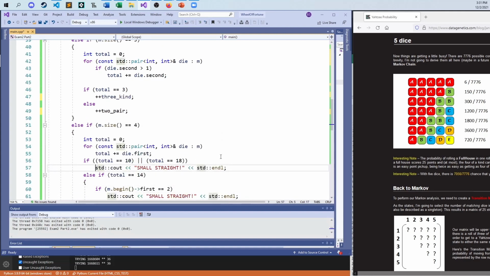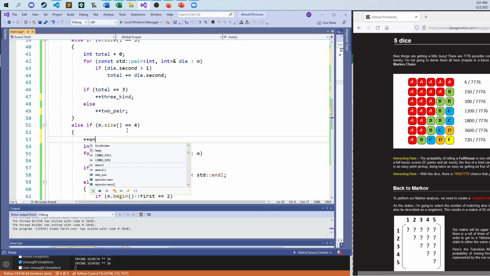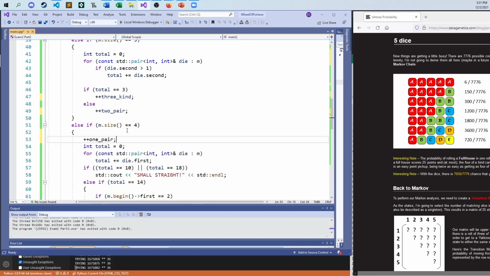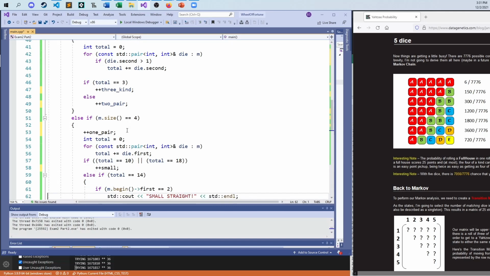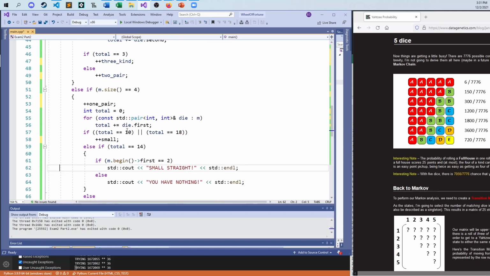So down here, if I get into here and the size is 4, then we're here, and we basically just have a 1 pair. So no matter what, I'll just do 1 pair. But here, small straight, I'll just do plus small. And then here, I go plus small.